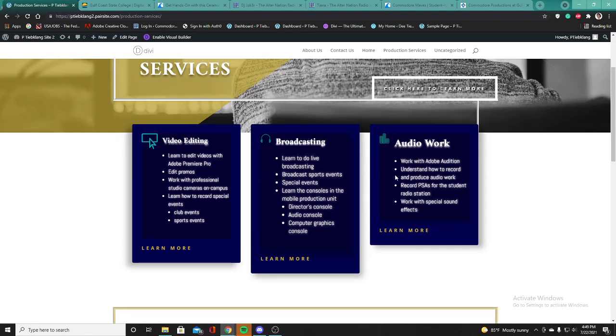Added a few things. Gave bullet point descriptions. This is great video editing, broadcasting, and audio work. Telling students or upcoming students what you're going to do, what you're going to learn. As for learn more buttons, there's more learn more buttons. However, these buttons have different icons when they pop up.